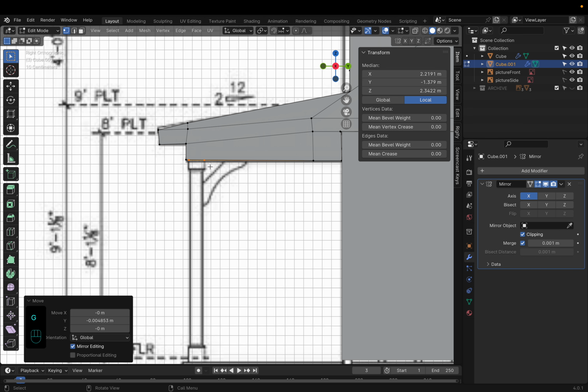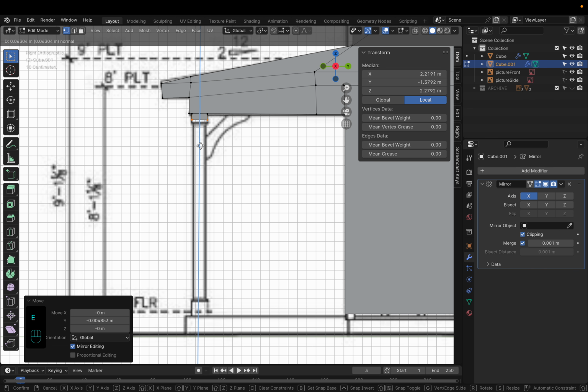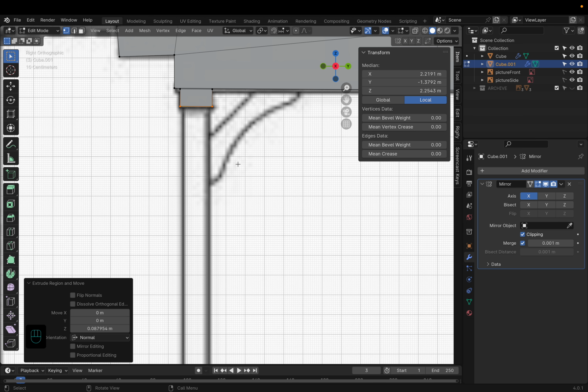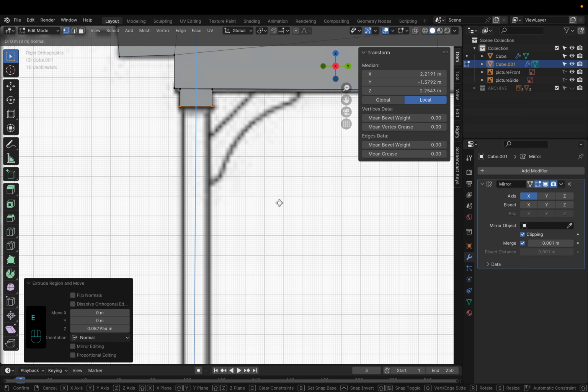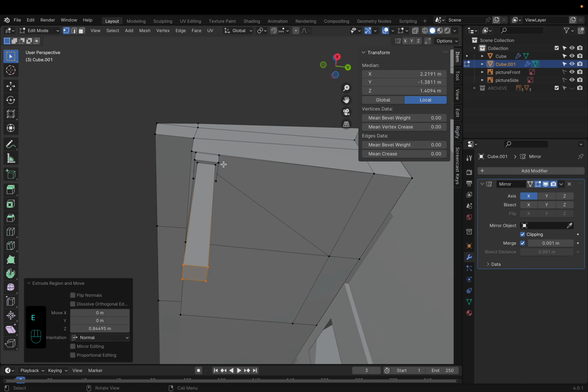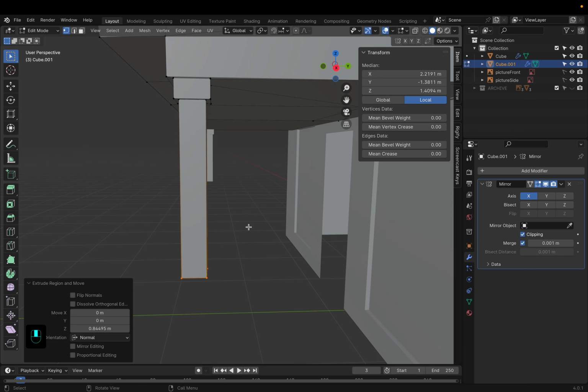Okay, doesn't have to be perfect. Okay, I'm going to go E to extrude down. Now I'm going to go E to extrude again, then S to scale, make it a little bit smaller, and then E to move down again. And what that did was make that little interior space there.